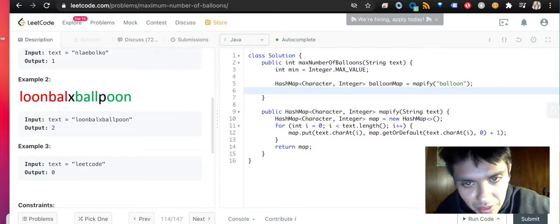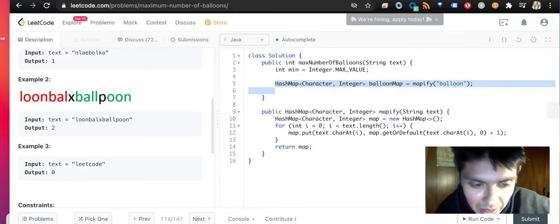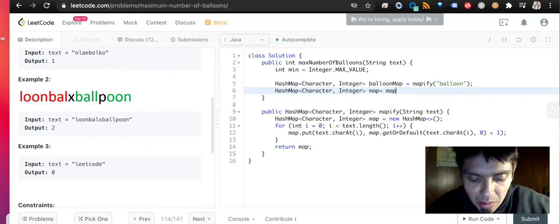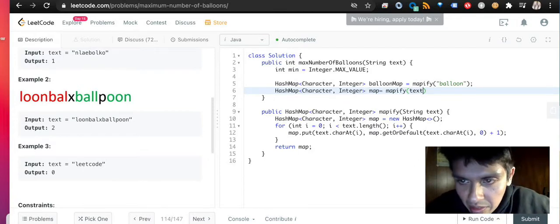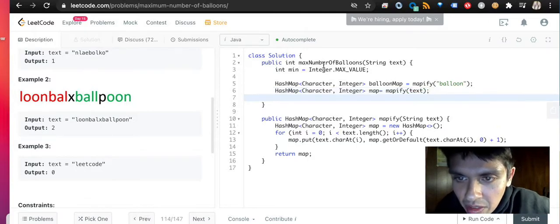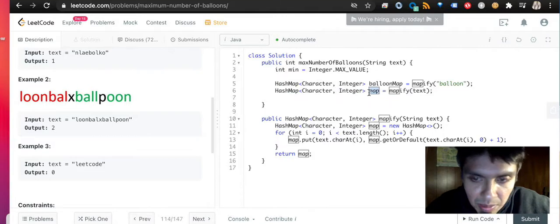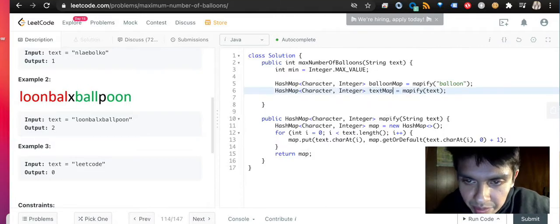Okay, so obviously I want the map of my word balloon. Now this could be any generic word, right? They made this very easy by saying it was just balloon, but you could mapify anything if you think of a practical use case for this, which, of course, there are. So, I'm going to call this text map.